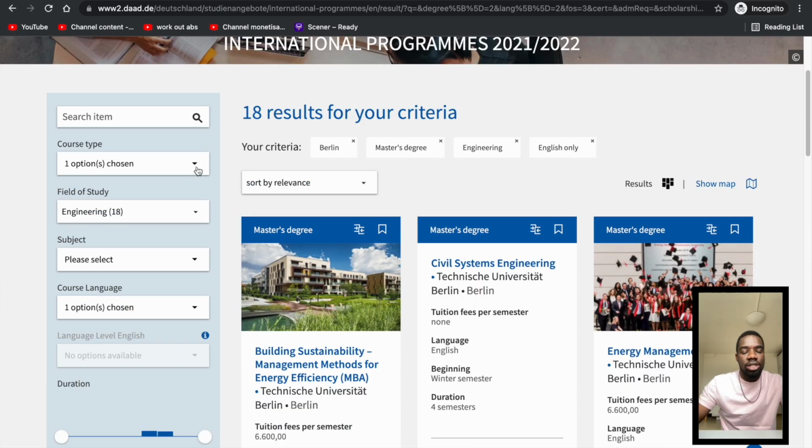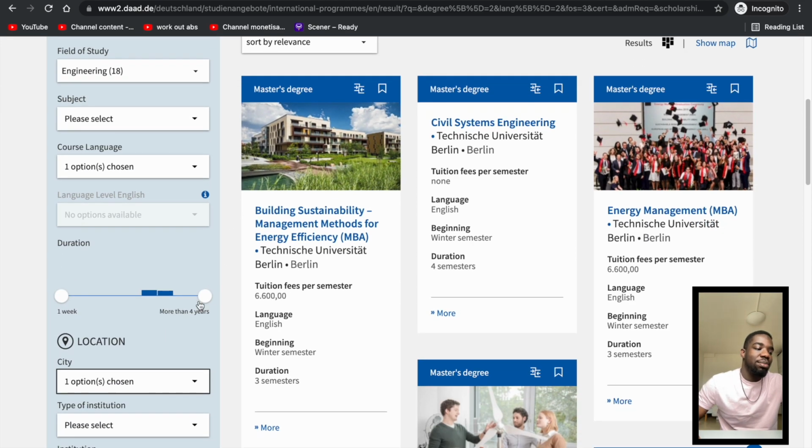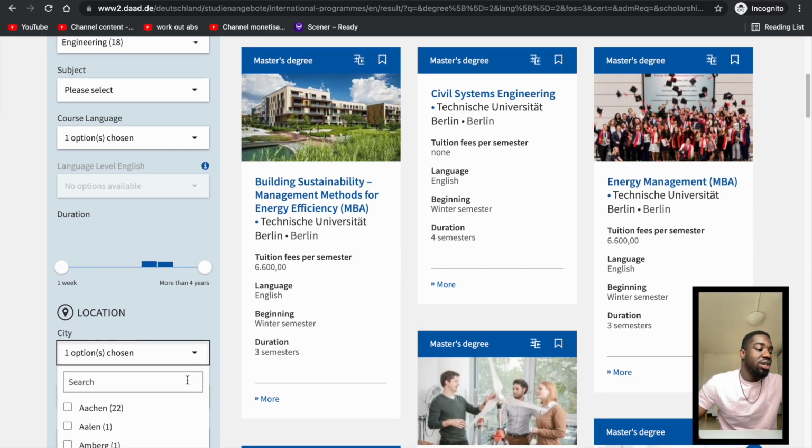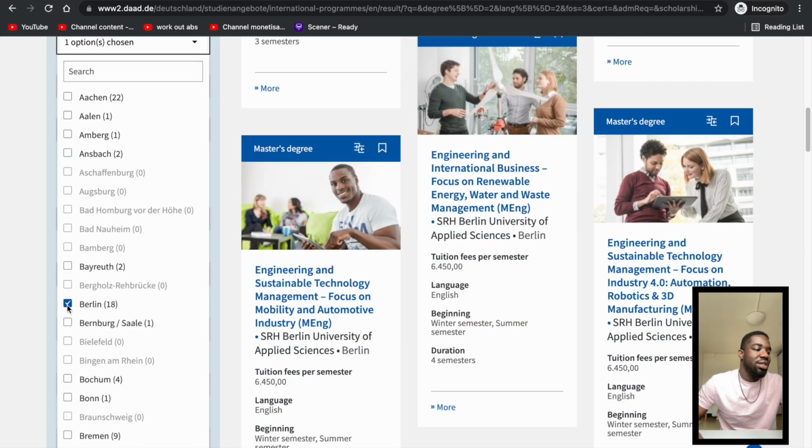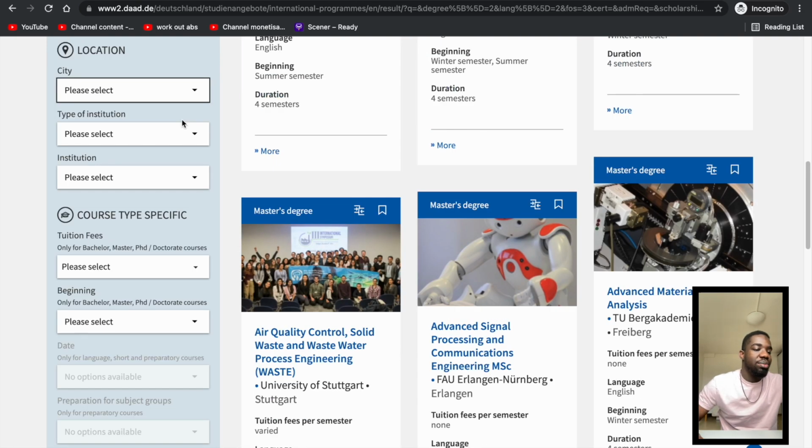The more the criteria, the fewer the options, because now you are looking for international programs that are taught only in English, that are engineering courses, and that are in Berlin. So we started from 332. Now we have only 18 options in Berlin. But like I said before, the location is usually not a key factor for international students. Once it's in Germany, they are good to go.